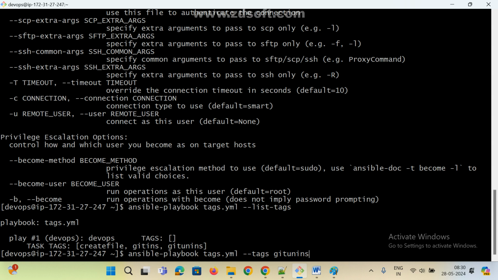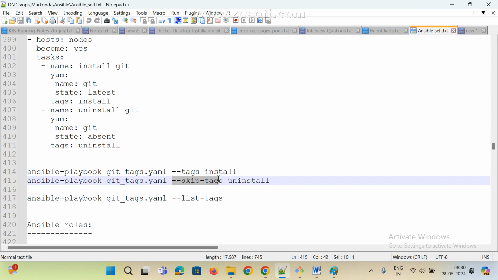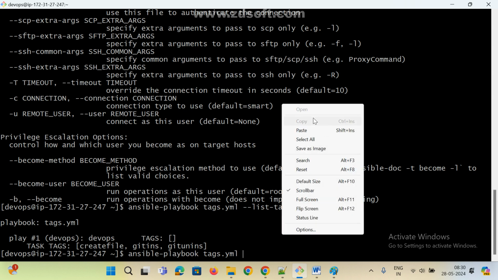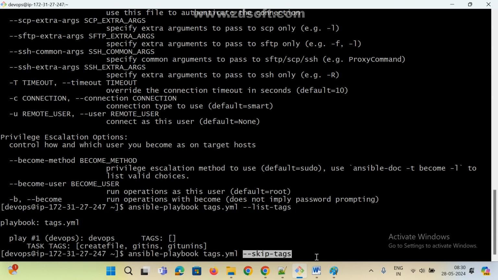I don't want this one, and all the remaining I need to execute. So for the remaining, this is the syntax: hyphen skip tags. I want to execute the entire playbook, but I want to skip only a specific tag. Which one don't we want to run? Git and ins. Now got it?